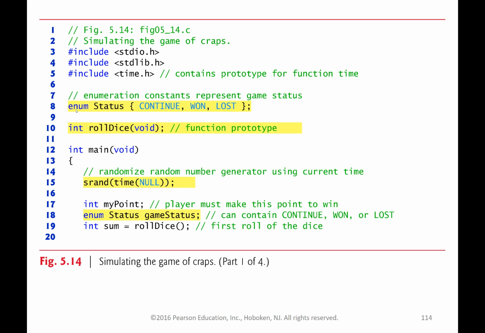And every time we throw the dice, we either win, or we lose, or we keep throwing. So if we're going for a point, we keep throwing. We'll have a loop where we keep throwing until we either win or lose. We have another function called roll dice, and we'll look at that. In main, we initialize our random number generator. And we declare an int variable for my point. Game status, we declare a variable.